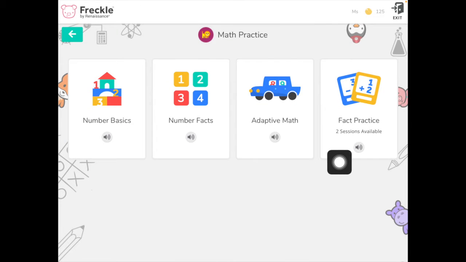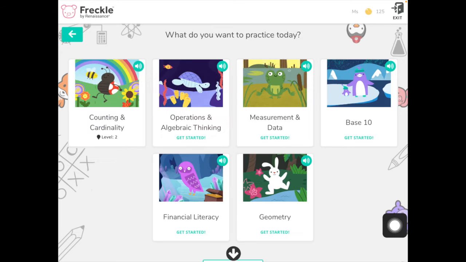I can work on just fact practice, which is available twice a day, number facts and number basics. But the one that moves along as your child progresses is this adaptive math. So you would click on that. It's going to show you several different domains that are appropriate for that grade level. You can see I did start this one, but each one you will be given a pre-test. It will move your child to that level.